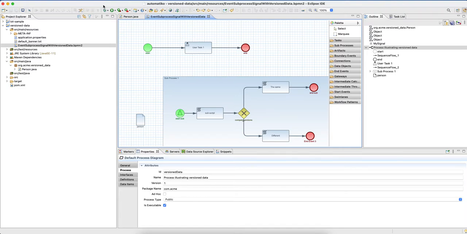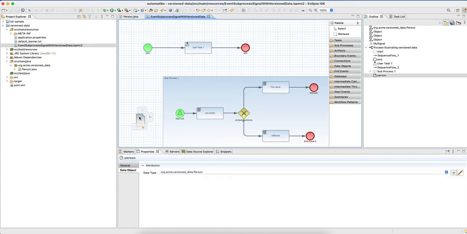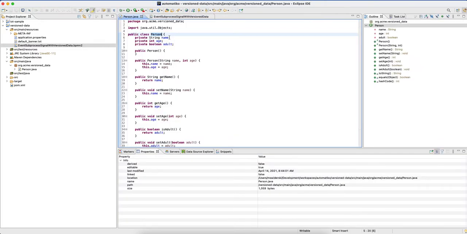Today I would like to introduce you to a new concept that came out with 0.3 of Automatiko, and that is versioned variables, versioned data objects. So I have a sample process prepared just to showcase and save a little bit of time of drawing everything while speaking. So the idea is that we have a single person object of a type person.